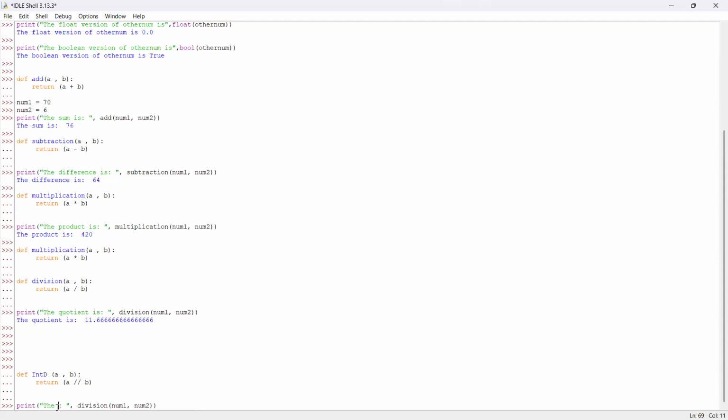What, remainder after division? No, no, no, no, no. This one is not remainder. This one is integer quotient. That's the whole number quotient when you cut out the decimal part. So you can just call it integer quotient.